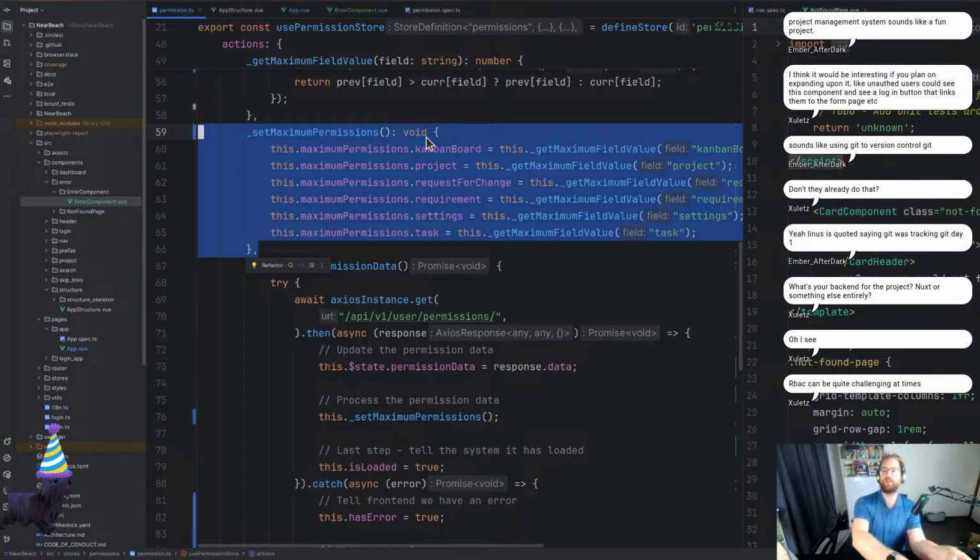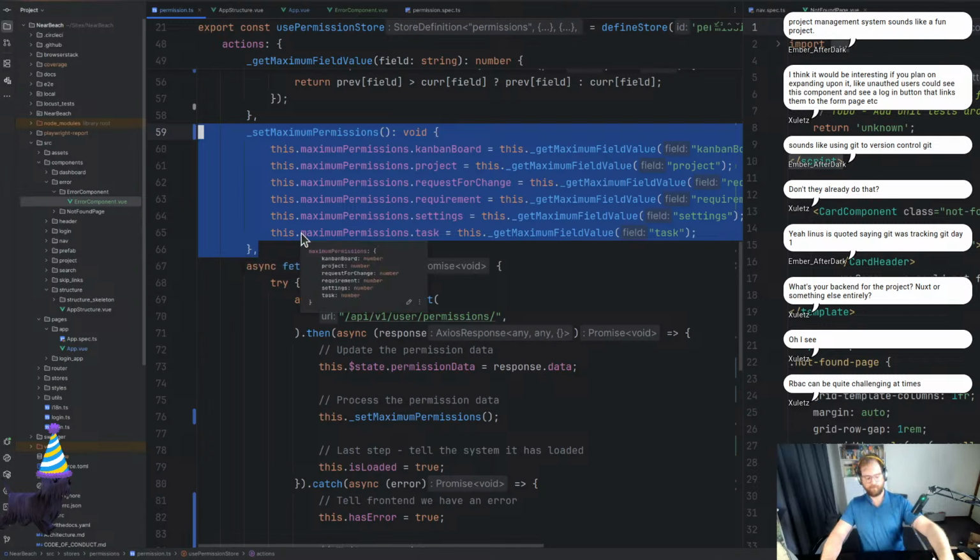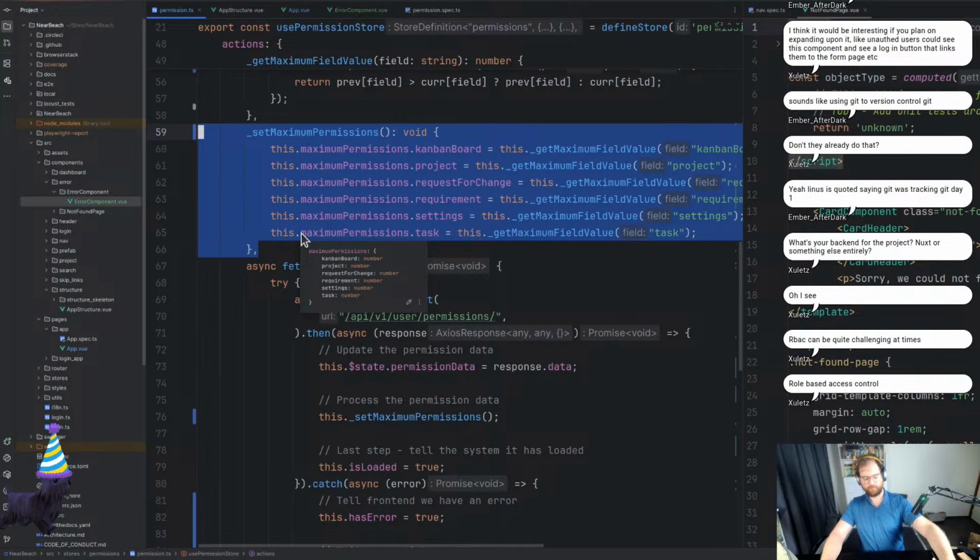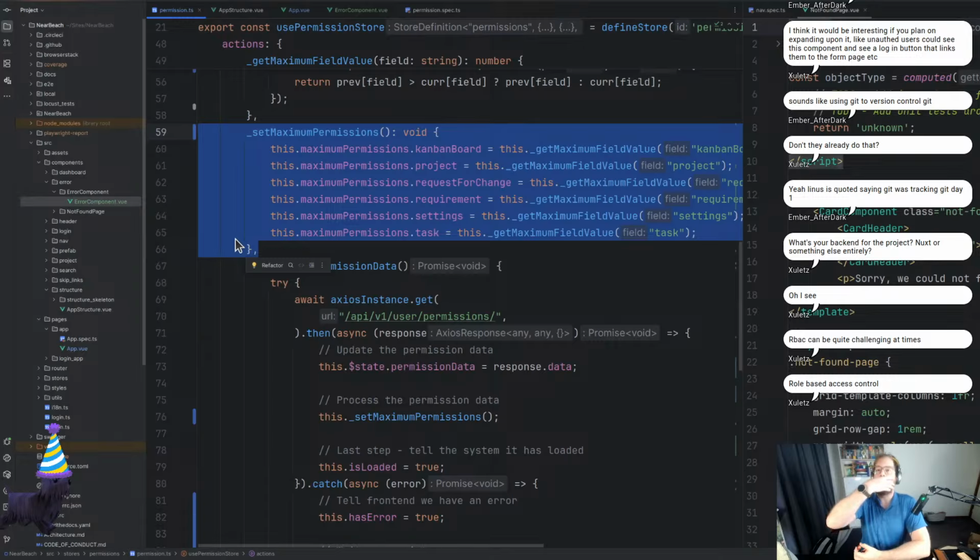RBAC can be quite challenging at times. I'm terrible with acronyms. You're going to have to deacronize that for me. I remember someone coming in and asking me about an LLM, and I was like, what's an LLM? I'm that shocking with acronyms. Role-based access control, yeah.